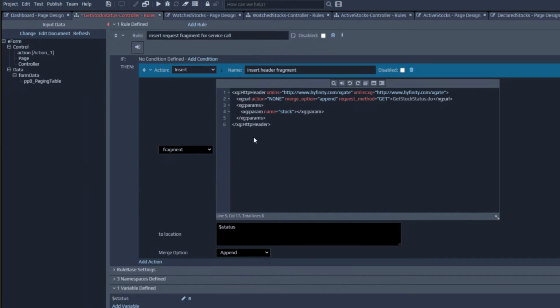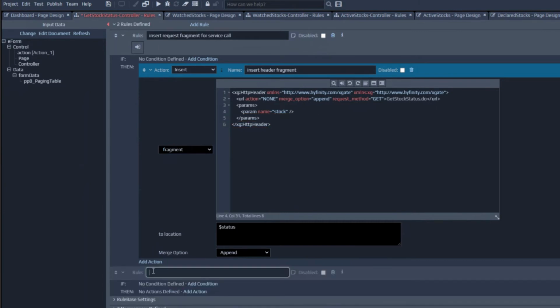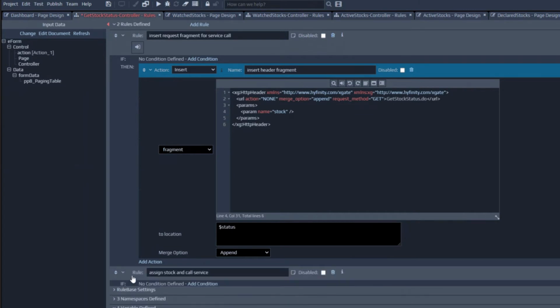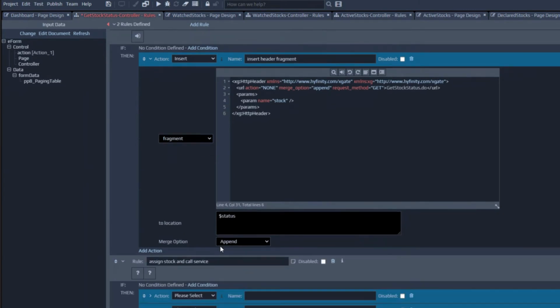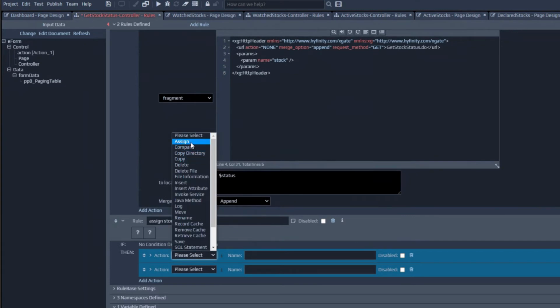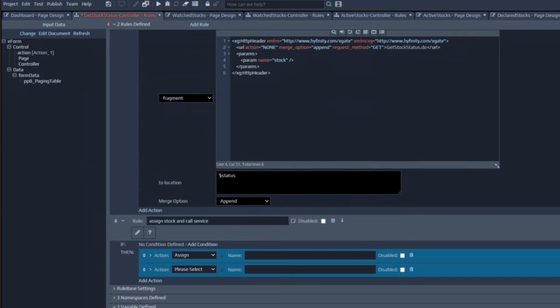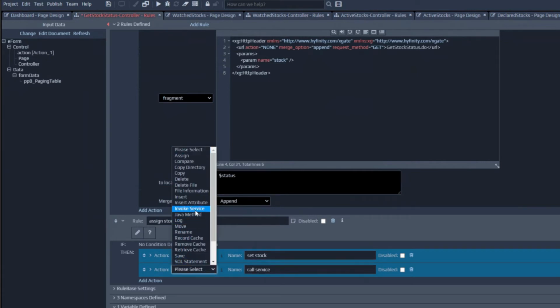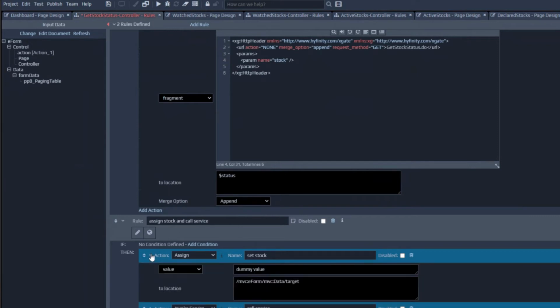configuration info for our request service. We need to be populating this stock value, and then we need to be calling the service. So we can maybe add another rule to do that. So we want to assign the stock and so in here, to do that, we'll have two actions. Just saying our stock value, we're going to call service head. So we're going to use an assign action to set it, and then we're going to use an invoke service action to make the call.